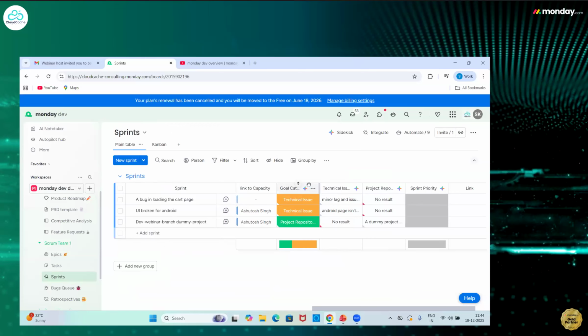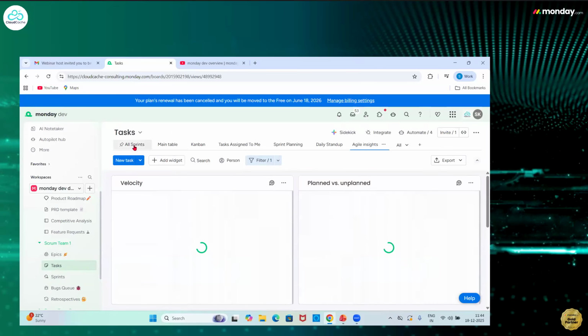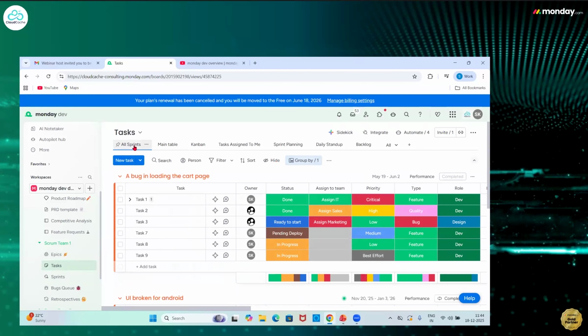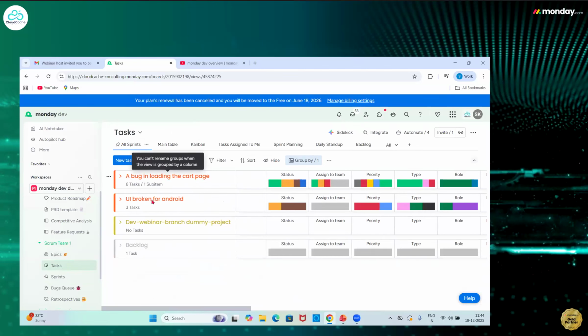Let me take a view of what's left. Okay. I'll come back to the tasks board here, the tasks or user stories board. Switch to all sprints. So inside the task board, you have these groupings, based on what type of issue it is.